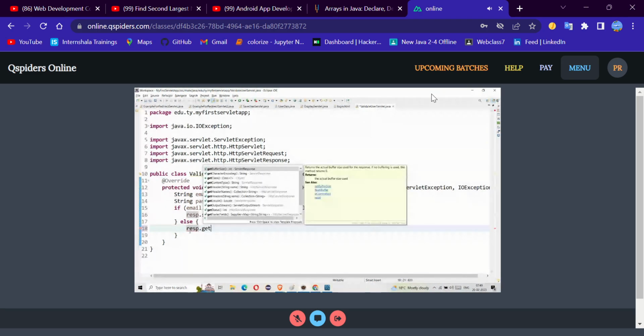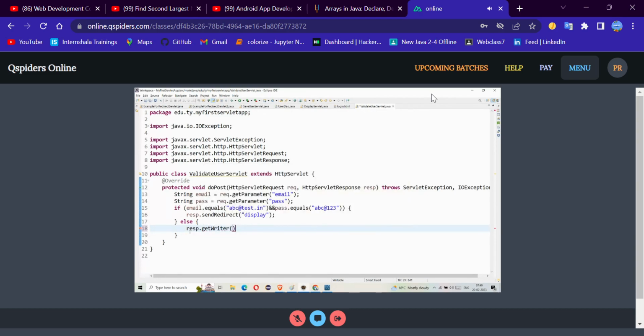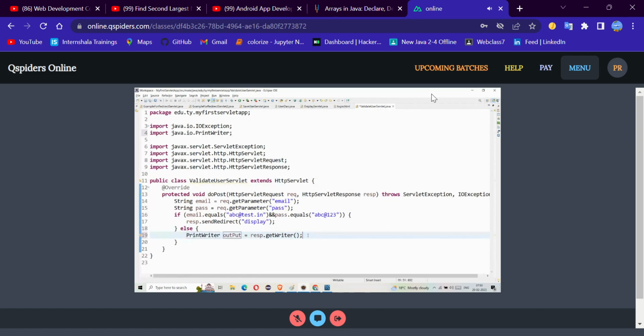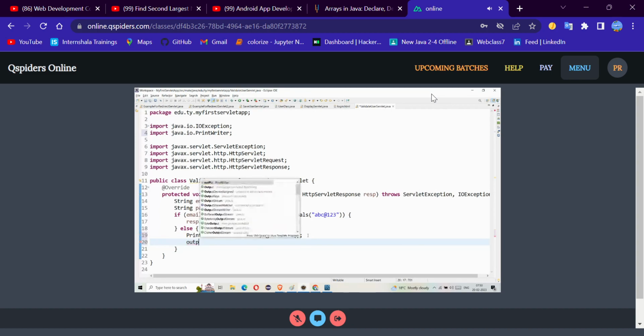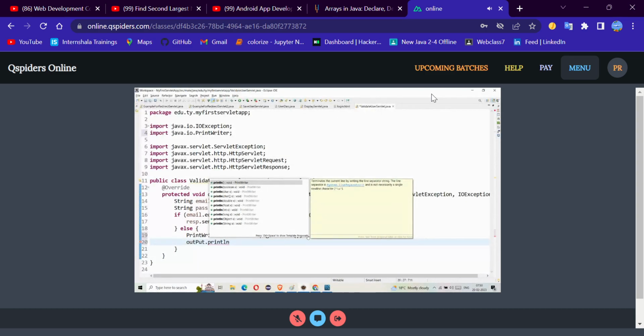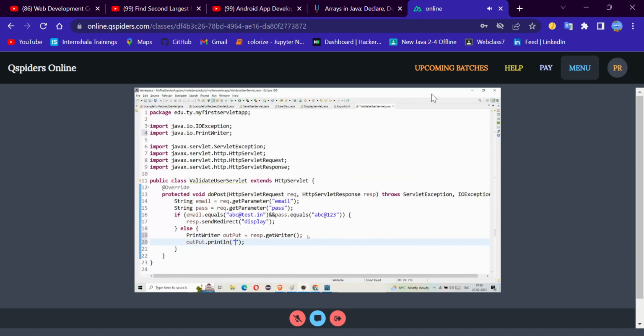dot getWriter. Okay, so getWriter is a method which helps us to return the PrintWriter object. I'll declare output as the reference variable of type PrintWriter. Using output, I'm going to invoke a method like println, and inside this method, I'm going to pass a message stating it.